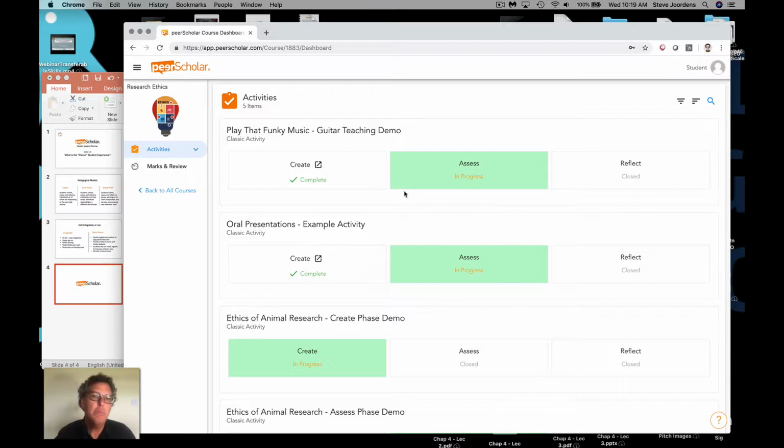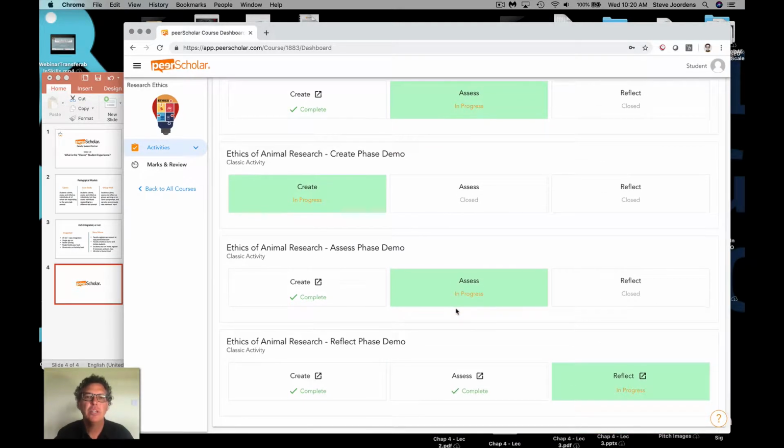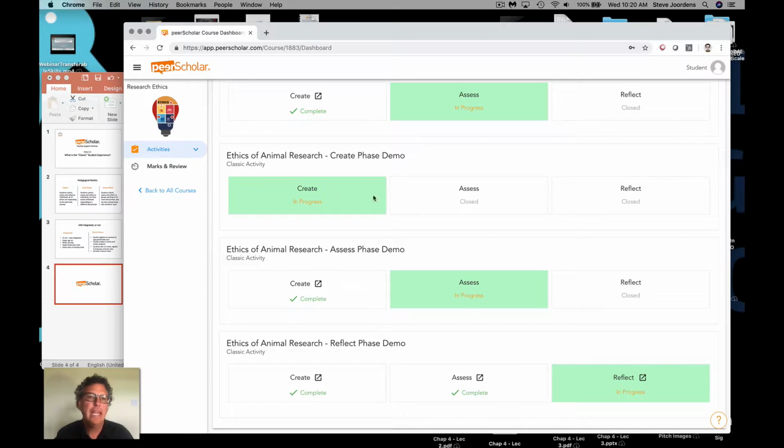Okay. In most cases, an activity in peerScholar will march along these 3 phases. It'll start in create, it'll go to assess, and it'll go to reflect, and the open phase is shown here in green. So a student could click right in and get into that phase. I am going to be focusing on these demos down here, and these are actually just copies of the same activity, but I've just got different phases open so that I can easily jump from one to another. So this just allows me to show it to you. Okay, so let's do that.